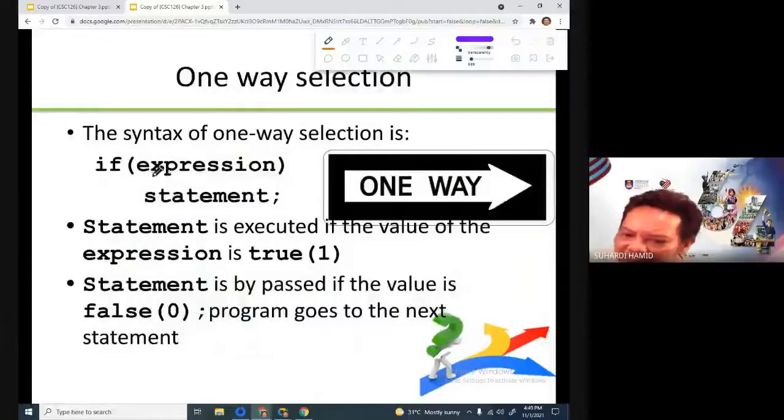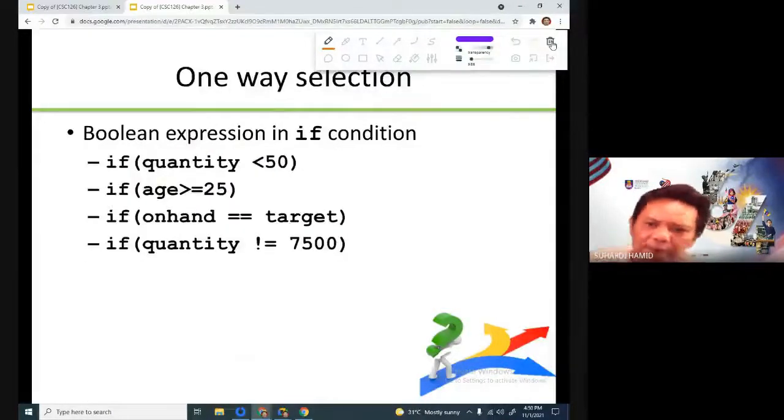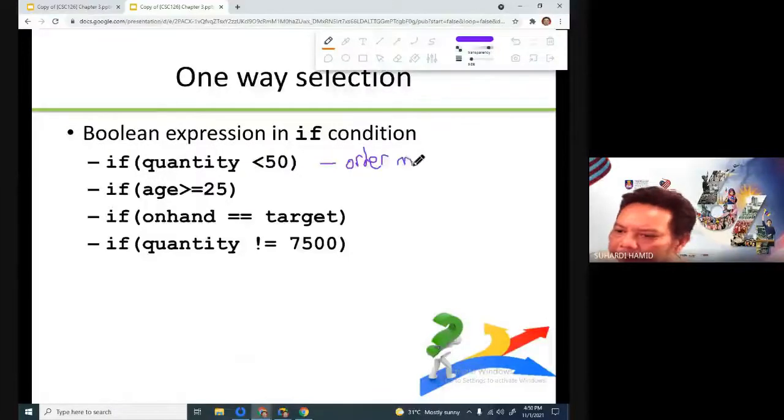So the statement is executed when the expression is true, if and only if the expression is true. If it is false, it will not execute. So, for example, if quantity is less than 50, order more. Example: if quantity is less than 50, we have to order more.